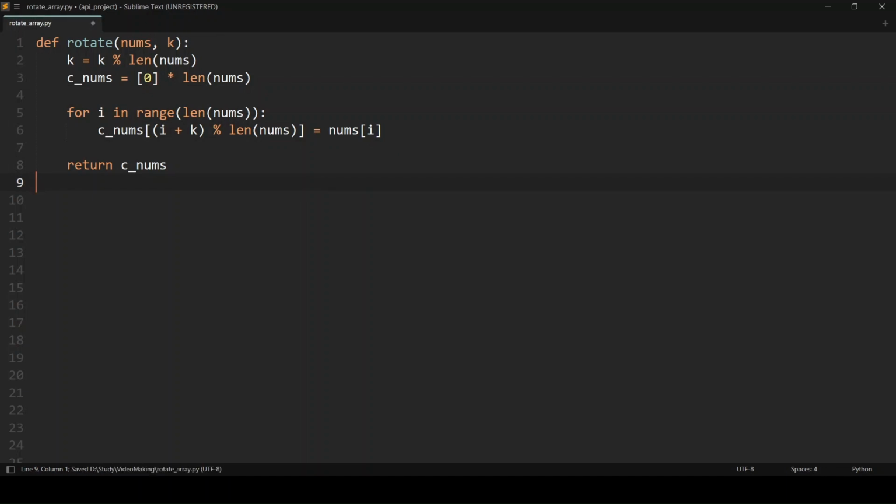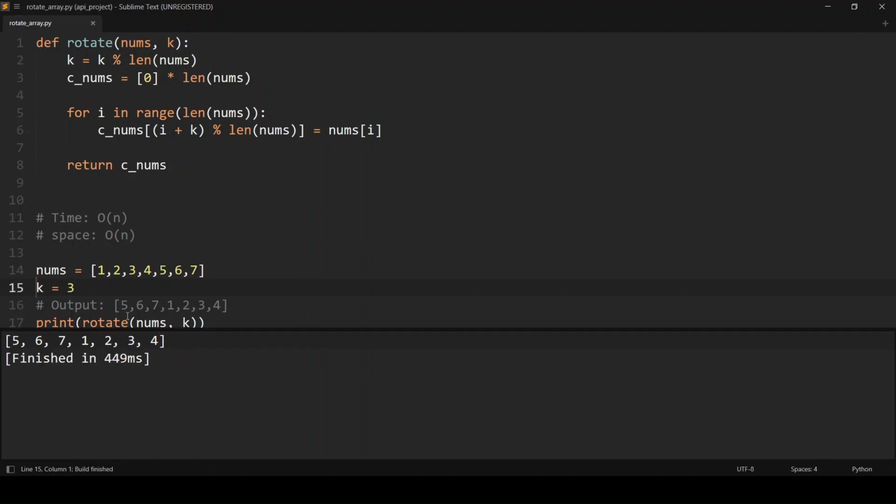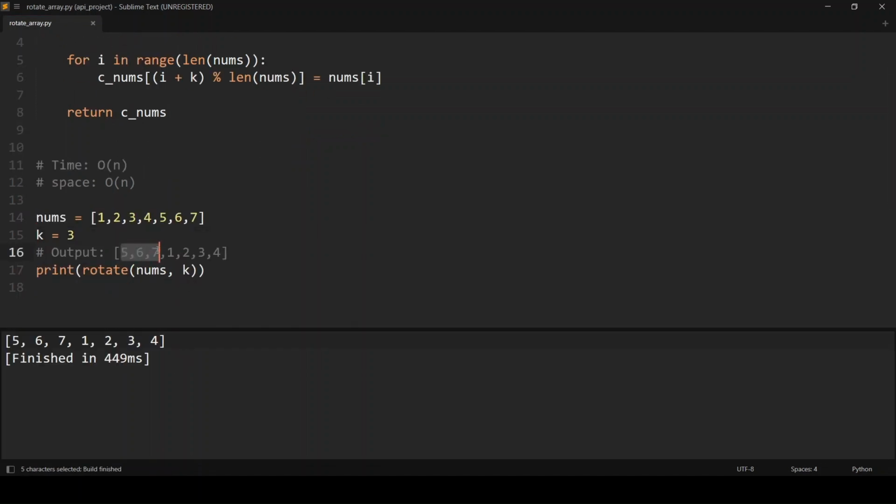We can test it out with this. This will take big O of n time and n space. This is the example. Let's run it out. So we can see this has been rotated: 5 6 7 1 2 3 4.